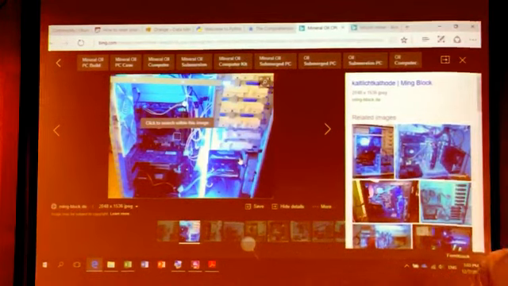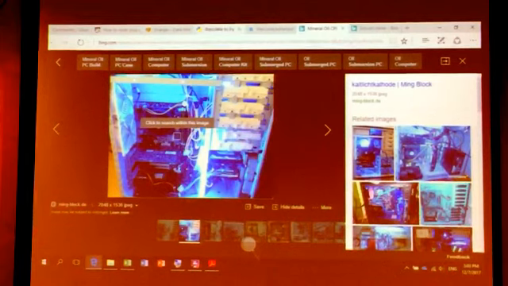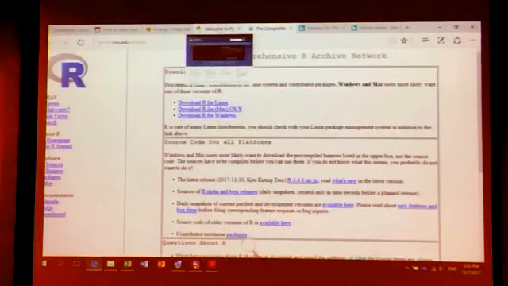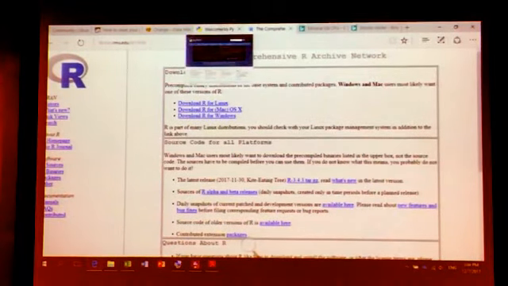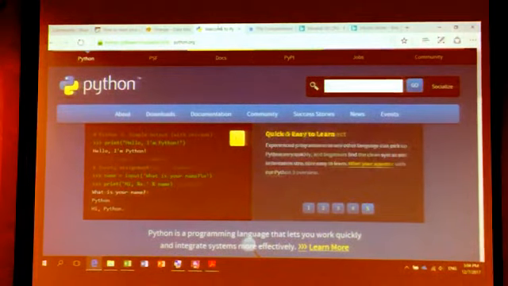R is very good. Do you know why people doing data analysis most popularly use R and Python?